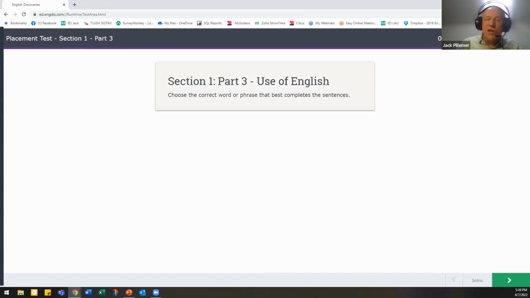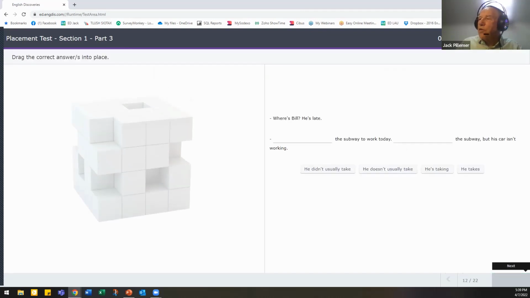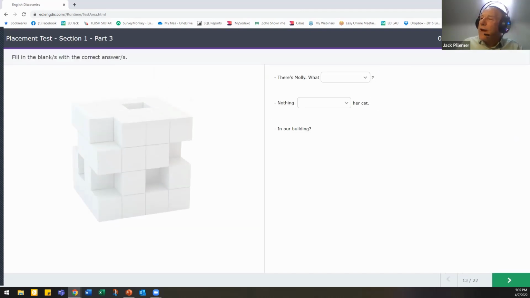And then part 3 is the use of English, which is grammar and vocabulary. And we'll come through till the end of it. At the top right-hand corner, there is a clock, which allows students to keep time. They've been told how many minutes they've got.